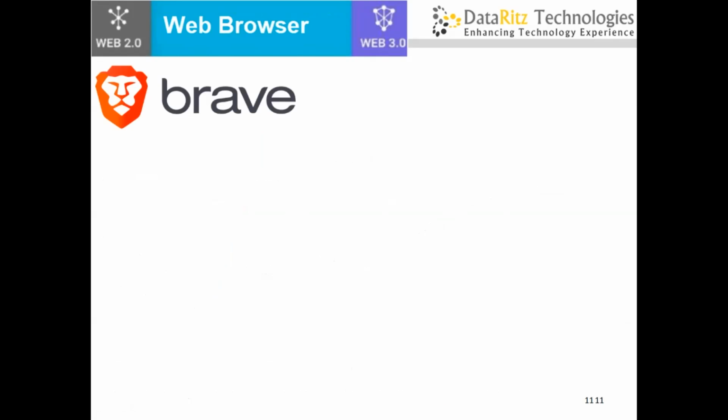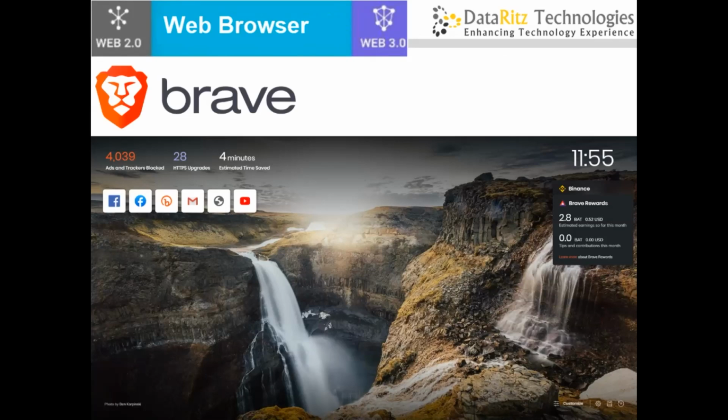Take a very simple example. I have started with one example, say Brave. Maybe you have heard about this browser. This is a web browser. Some of the things we know about Google, or say Chrome, and other things.